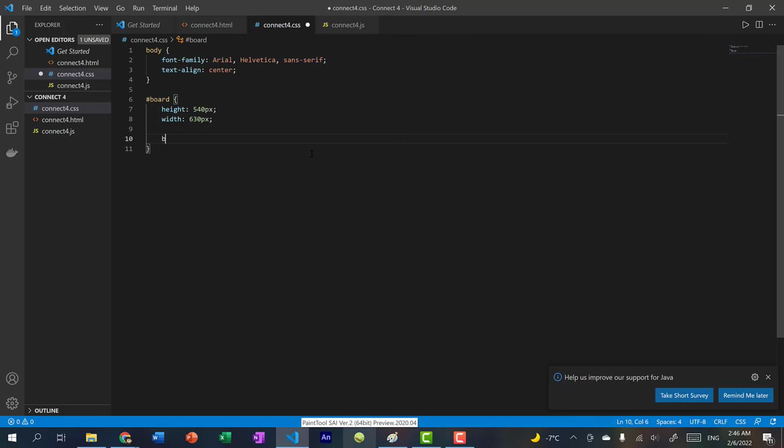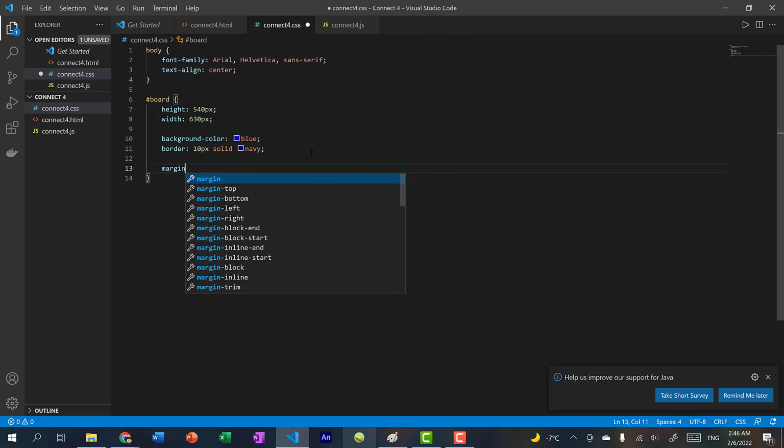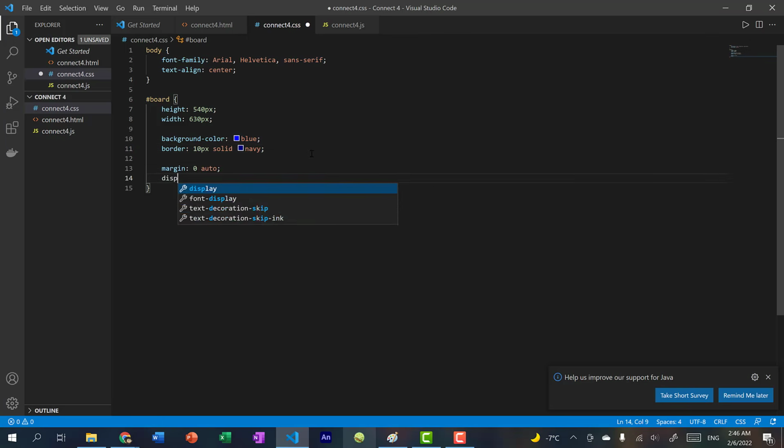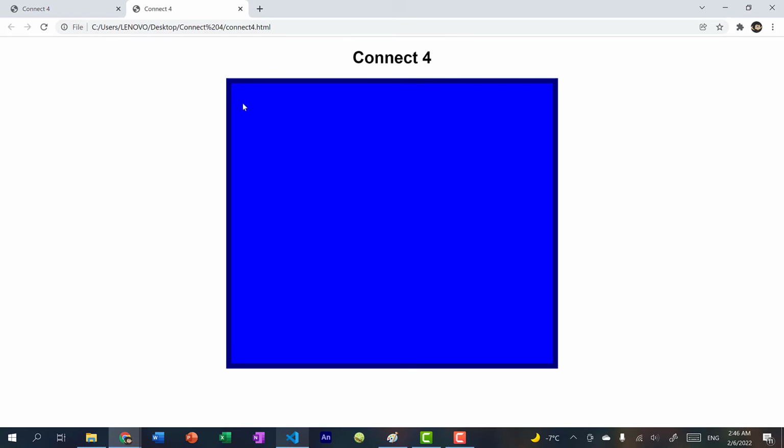Alright, so let's set the background color to blue. And then we're going to add a border of 10 pixels, solid, and we'll set it to navy. And then let's center it. So display flex and flex wrap. Alright, so if we refresh, you can see there's our Connect 4 board.